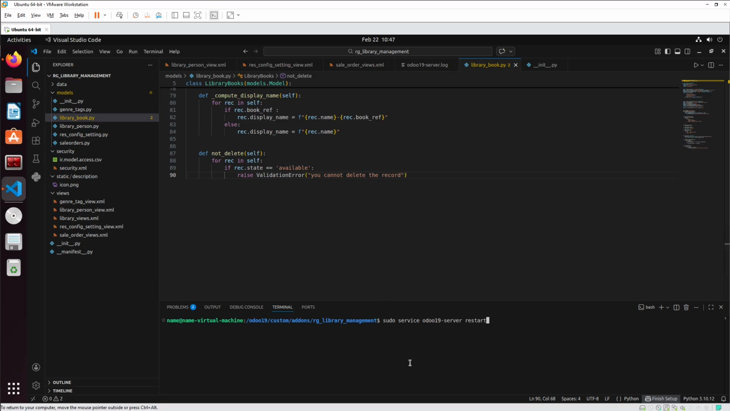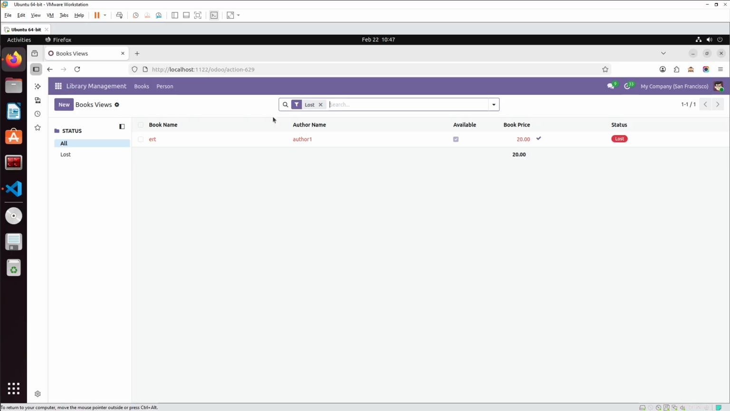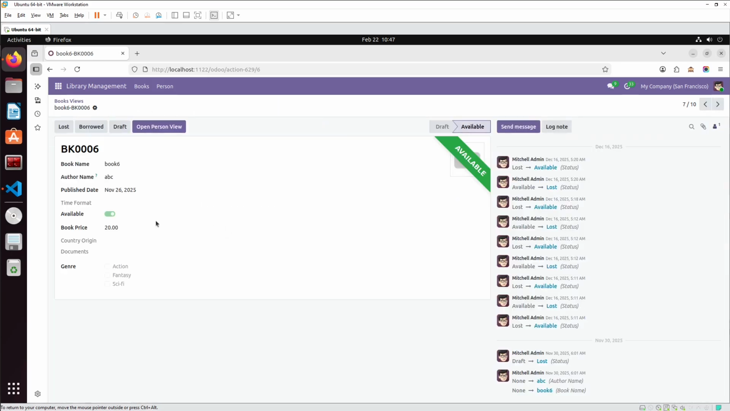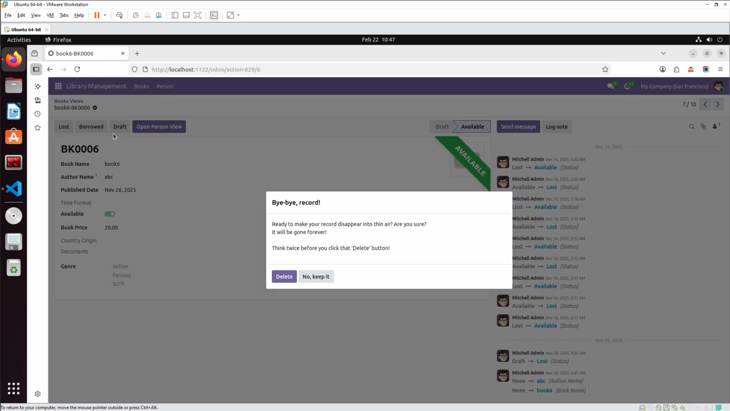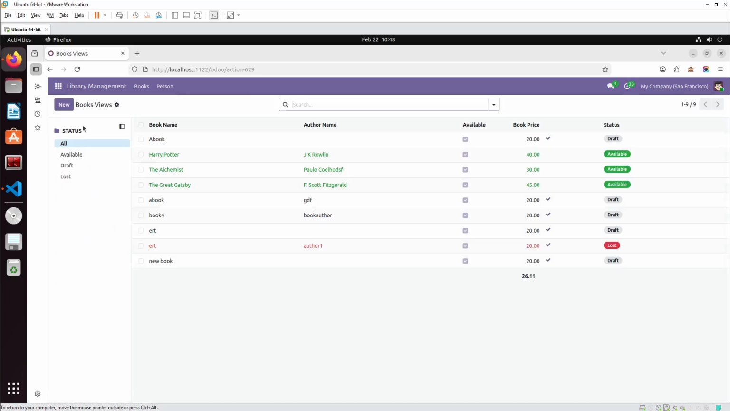Now I'll simply restart the server. No need to upgrade your module, we simply refresh it. And if I select any of the records and try to delete, see, it's still getting deleted. Now what I'll do, I will use the onDelete decorator.